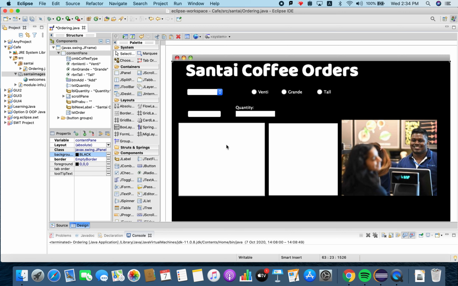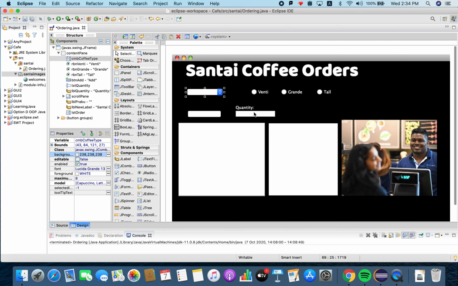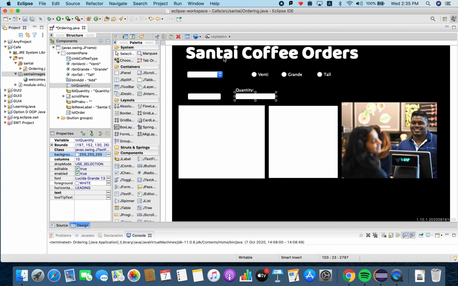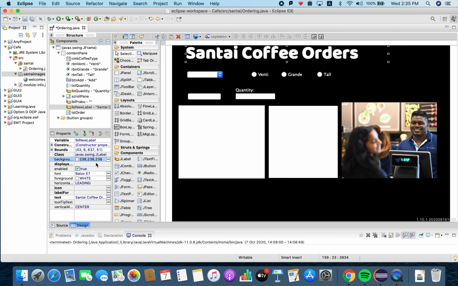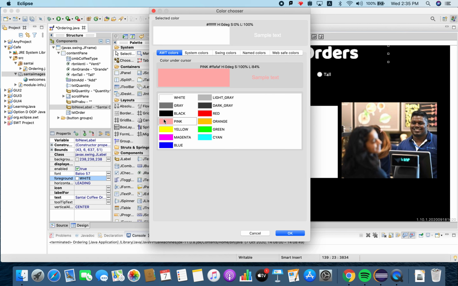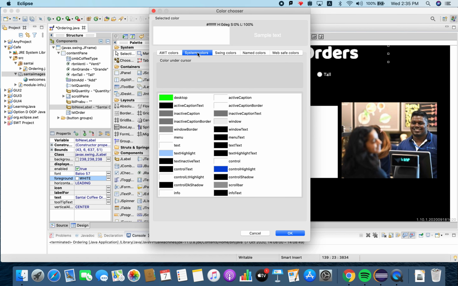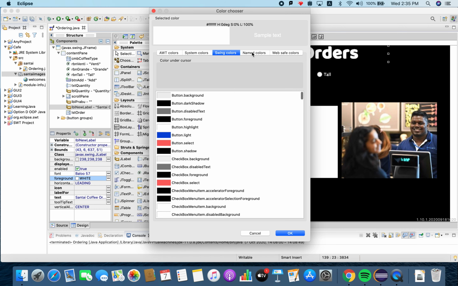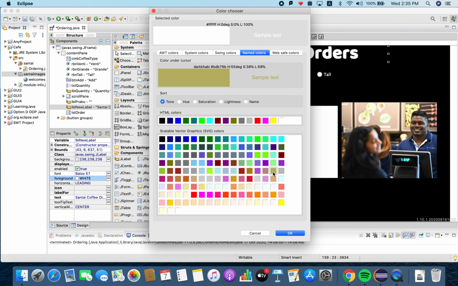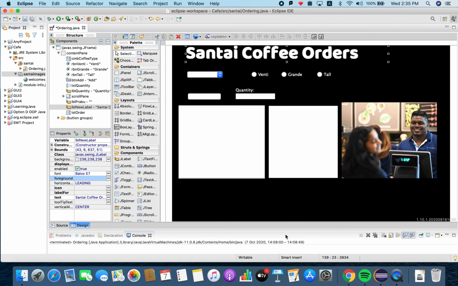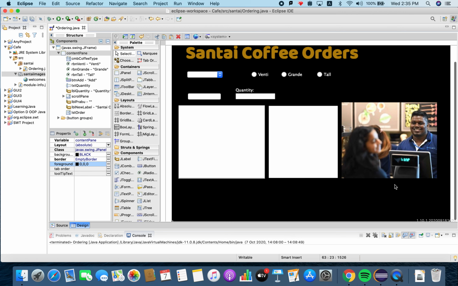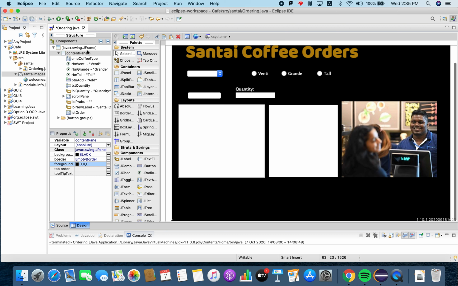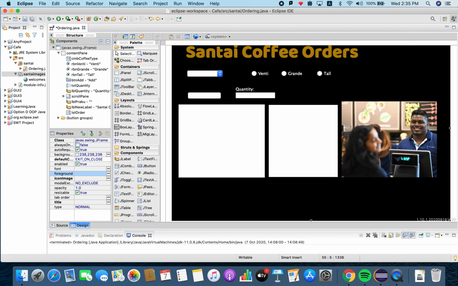Let's see what else I can do. I can play around if I want to with the fonts of these, of course. Looking for a nice brown color here, nice coffee color. Here we go. No, not these. Something like this would probably be good. There we go, try that. There we go, nice coffee color. And of course, I can change the size of the JFrame form, so it kind of tidies it up a little bit.